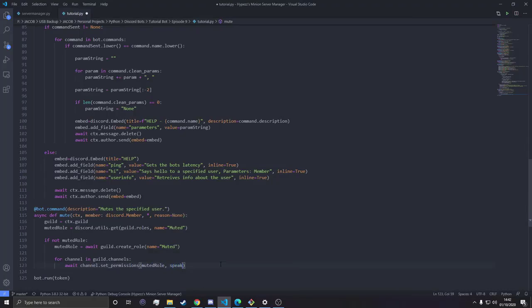So the first one we want to do is speak equals False, which will mean that if it's a voice channel, they won't be able to speak in that channel. We're also going to do send_messages equals False, which means if it's a text channel, capital F we need there, which basically means they won't be able to send any text messages into the channel.